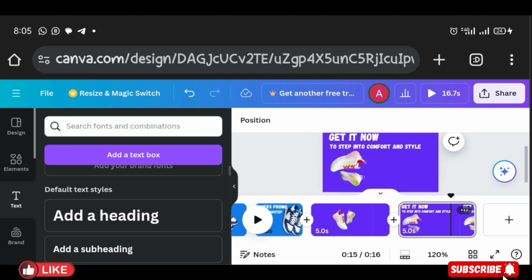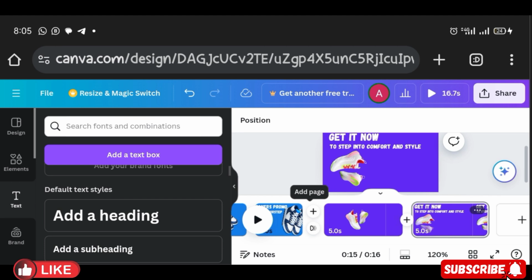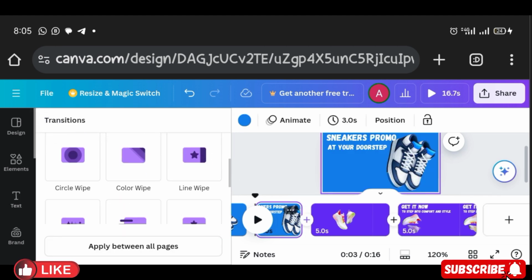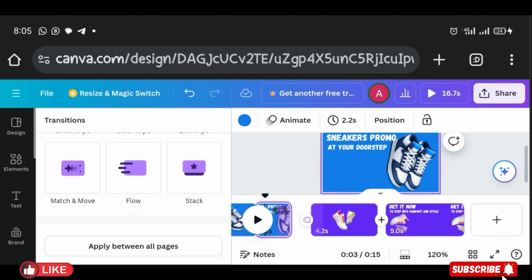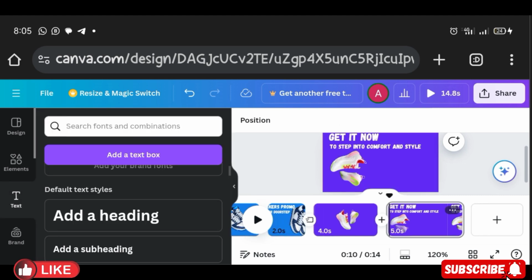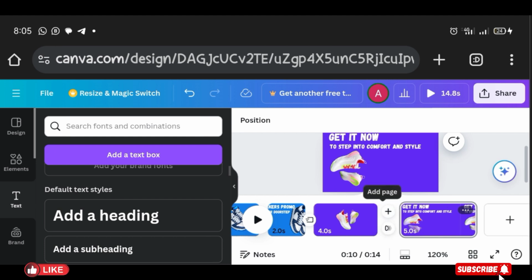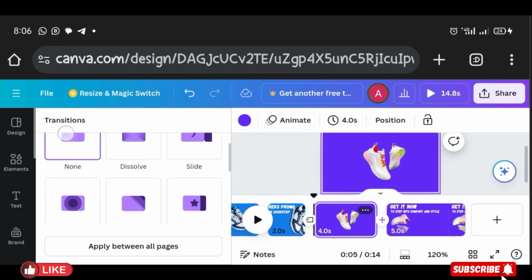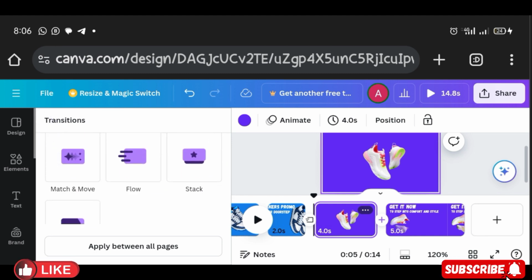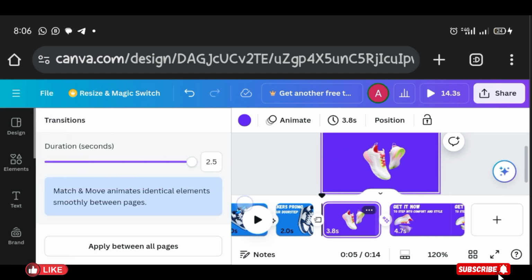Then the next thing I'm going to do, I will click on the plus sign here. I click on transition. Then I will look for flow. I click on flow. Then I will need to increase it. Then I will need to click on the second plus sign. I click on it. Then I click on transition. Then I will look for match and move. This is it. I click on it. Then I will need to increase the duration.